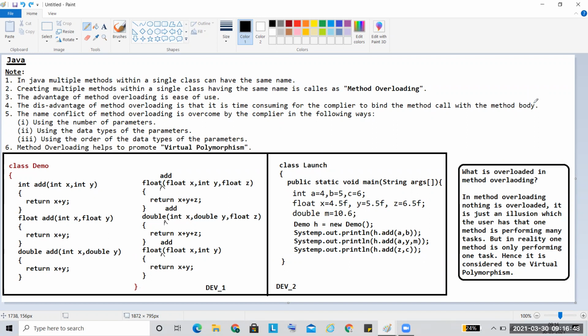But how does the compiler come to know that, when I'm calling this method here, it is this particular add method? There are so many add methods. I could be calling this one. How does it resolve the call, or in other words, how does it resolve the conflict? That is point 5. All the names are the same, so we call it a name conflict. The name conflict of method overloading is overcome by the compiler in the following ways.